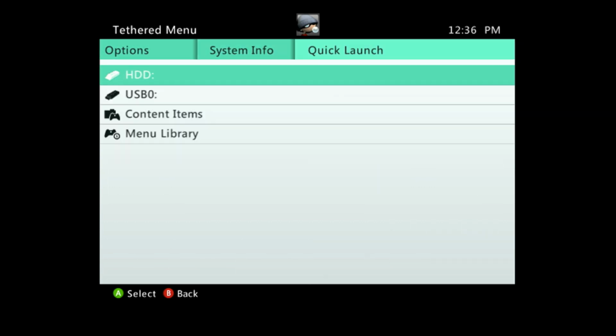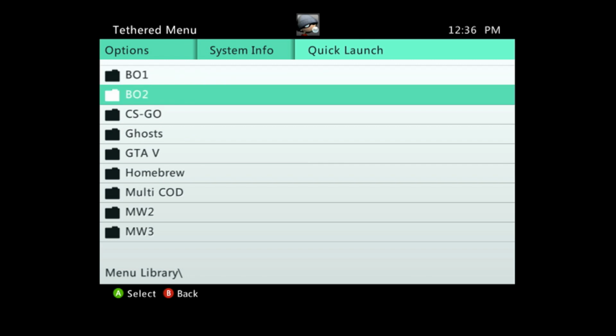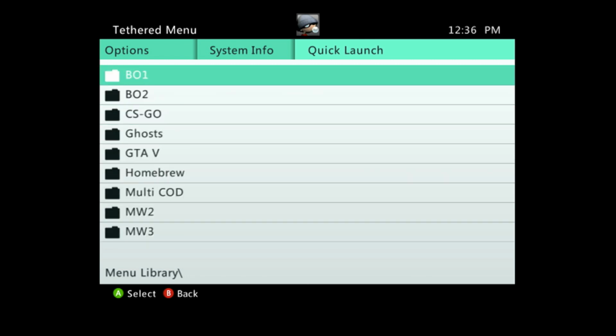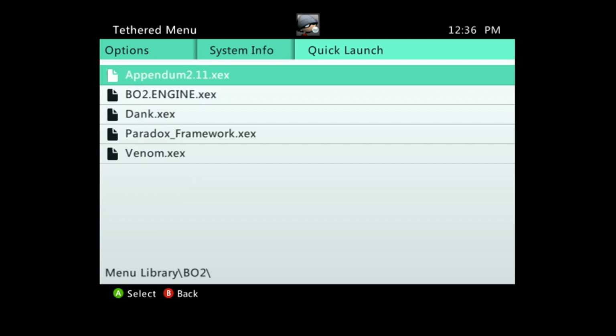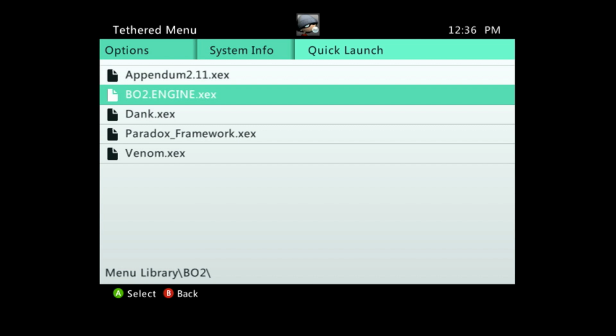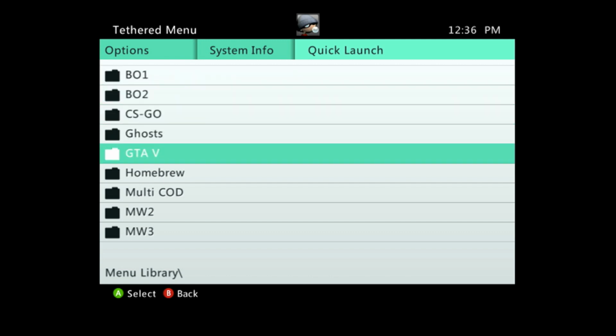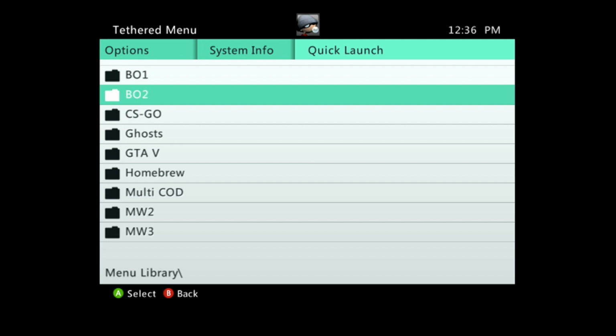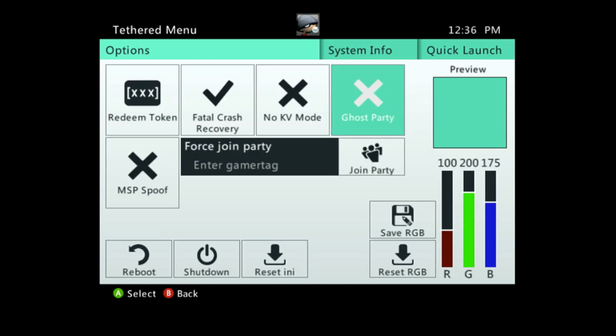So I can go to Quick Launch and Menu Library, and these are all your Call of Duty mod menus. I have other videos on my channel that explain how these work, but you'll be in a Call of Duty game, and if I want a Black Ops 2 mod menu, I go here and click any of these. BO2 Engine's my favorite, and that's got aimbot, wall hacks, stuff like that. That's the way of Tethered and how to load mod menus. There's a video on my channel that actually explains it.